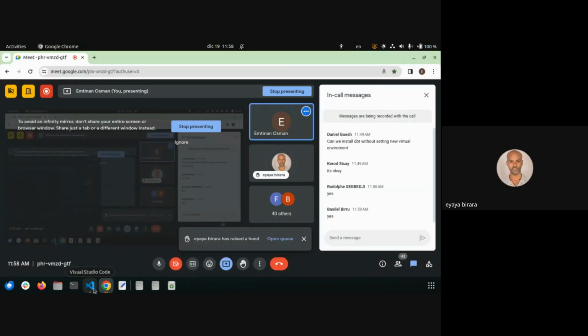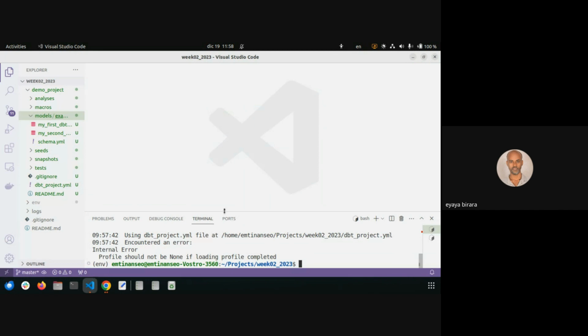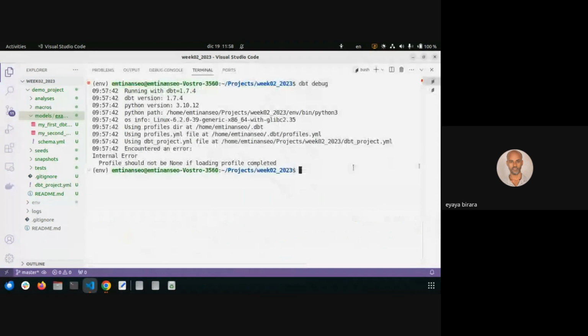Yeah. I think the error is saying that you don't have the DBT project YML, which is not inside the... Yeah, I'm in the wrong place. Yes, so you're correct. Yes, thank you. I'm supposed to first go inside the directory before I can run this DBT debug. Yes, very nice catch.